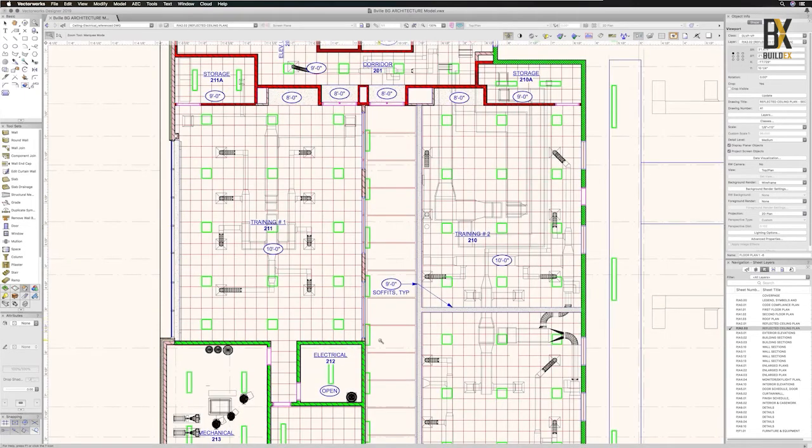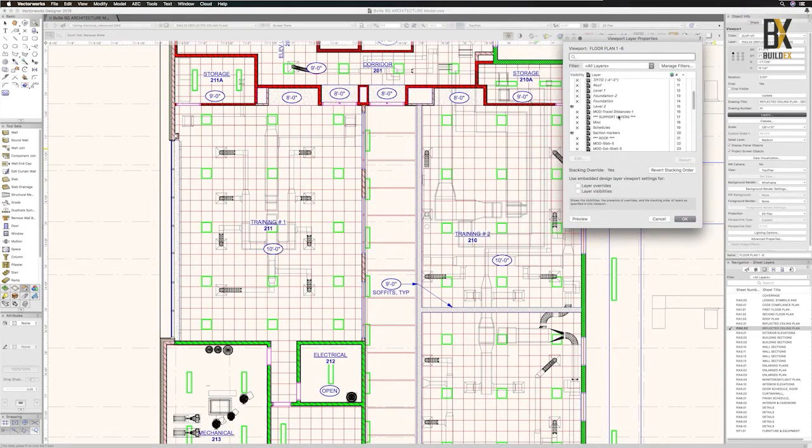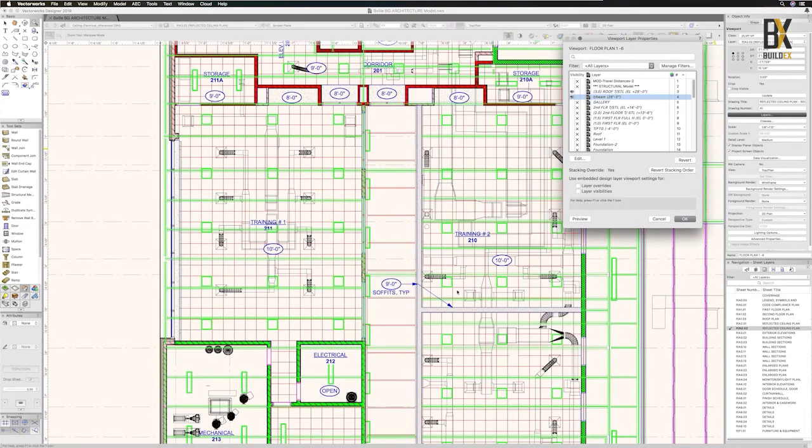So looking at all of that and having the structural model as well, what I can do now is make those layers visible in my viewport just by editing the viewport layer visibility here. And you can see that now I can visualize if there are any conflicts in plan with the ductwork, the structural beams, the light fixtures, etc. So it's a big advantage to be able to just overlay all of that information.